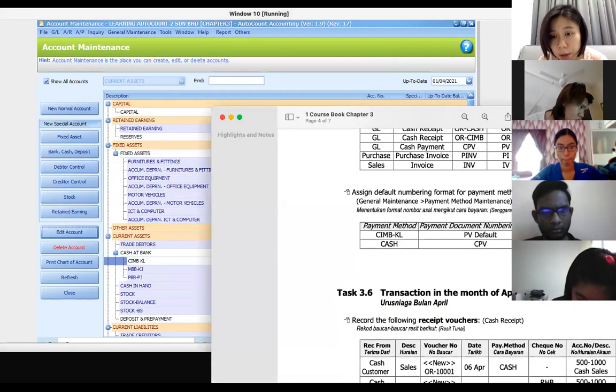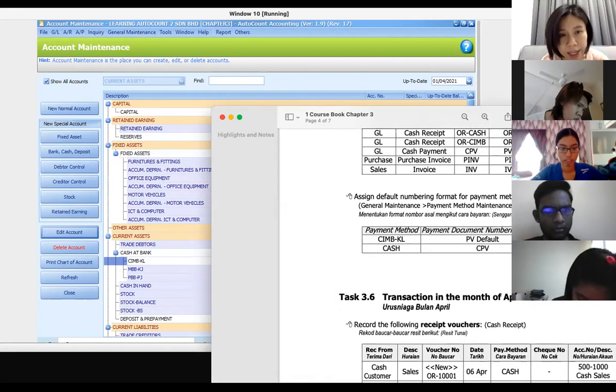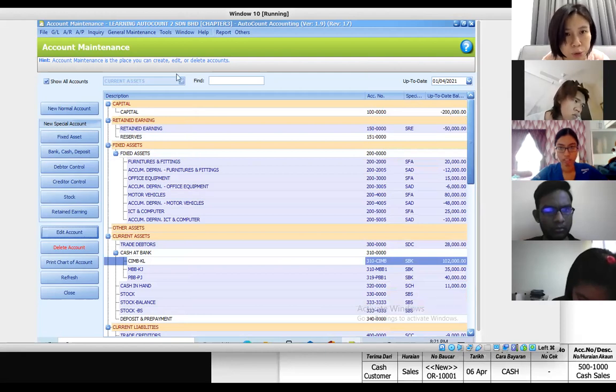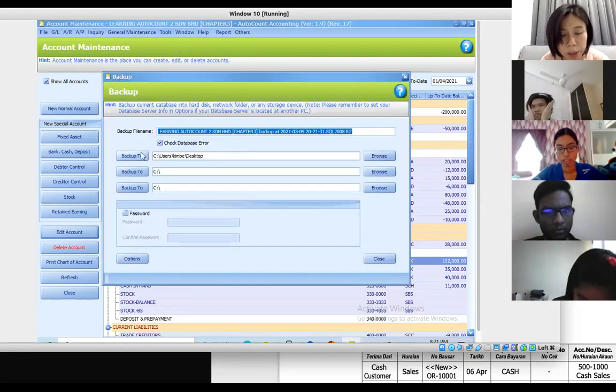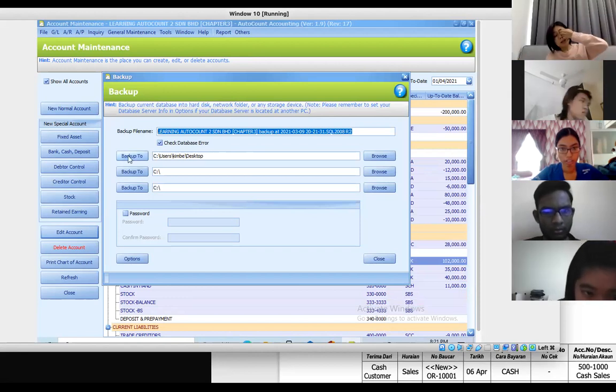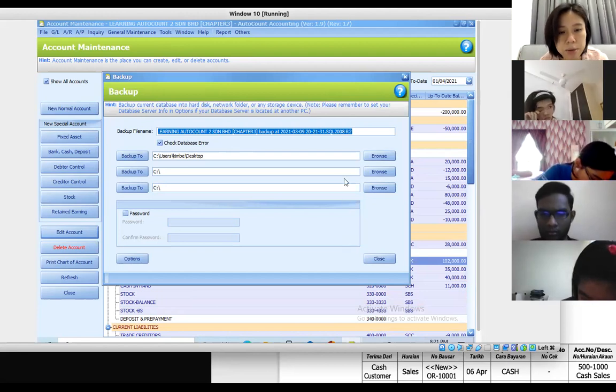So we stop here for the transaction. Now I want you to do a backup, just in case. Go back to your tools and backup. For Yuan Hao, you can try to finish your previous chapter first, then you backup and choose the backup device. Click backup too. For safety purposes, I advise you to back up to your hard disk or your pen drive, external storage. Then click OK, backup to.